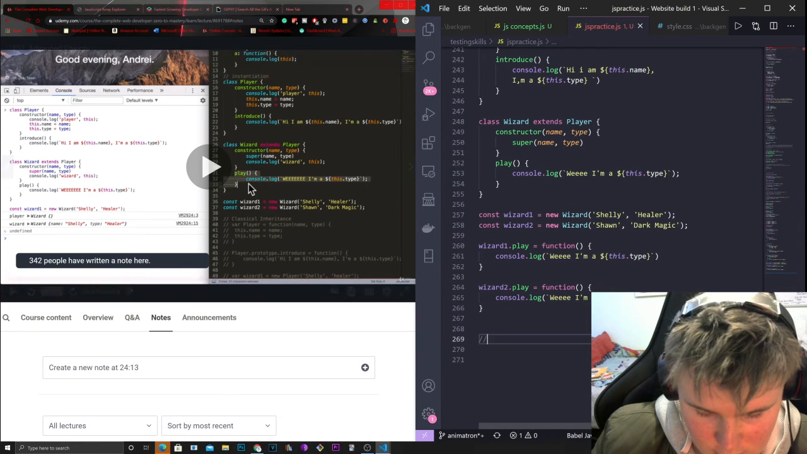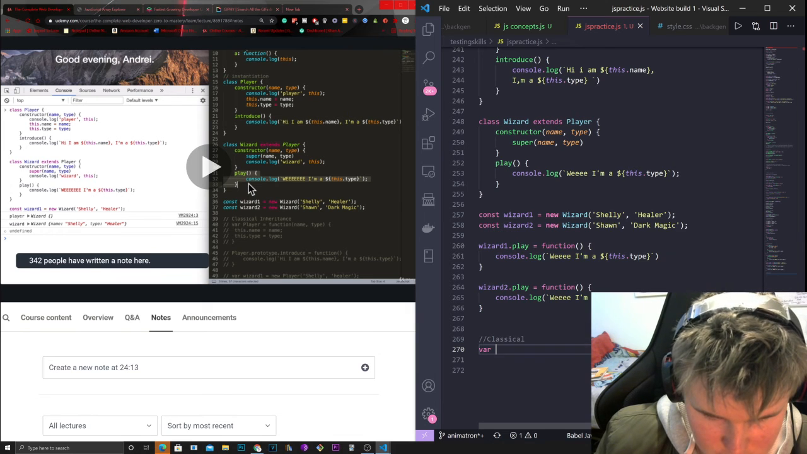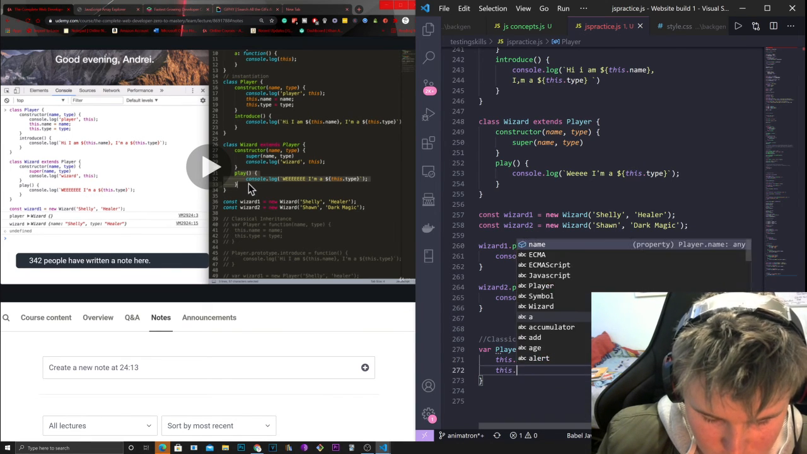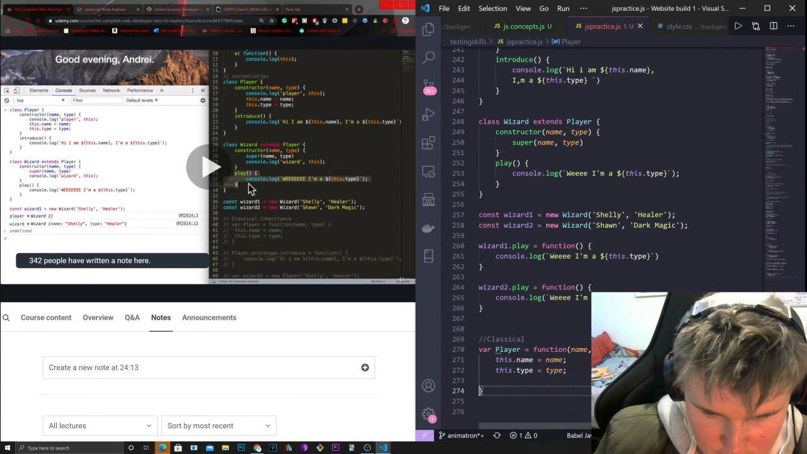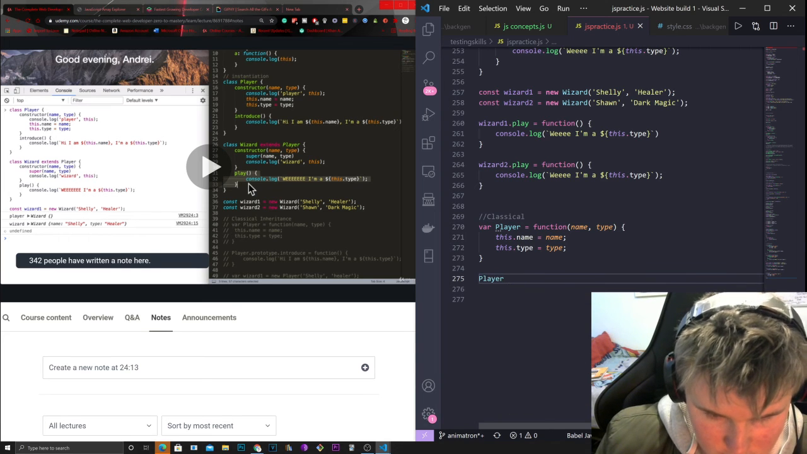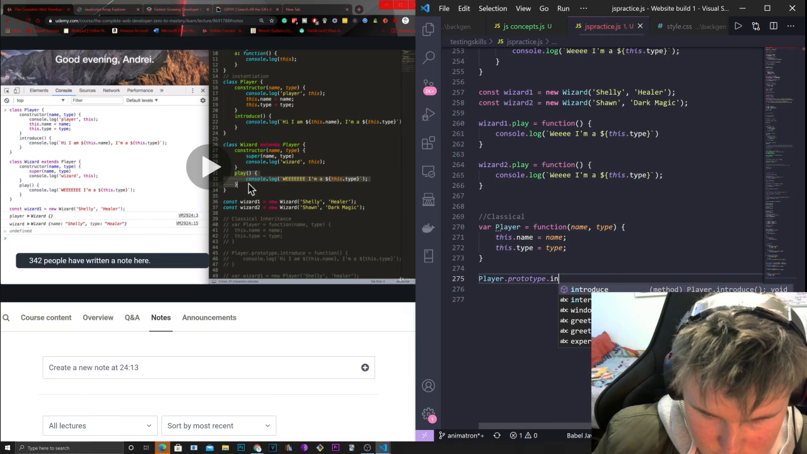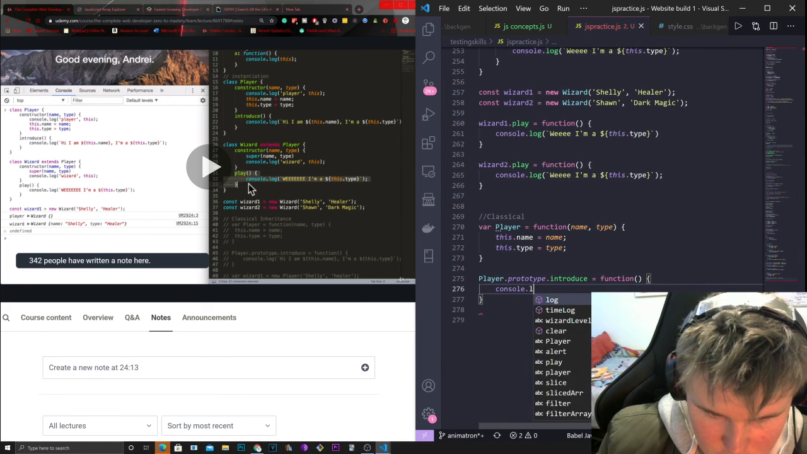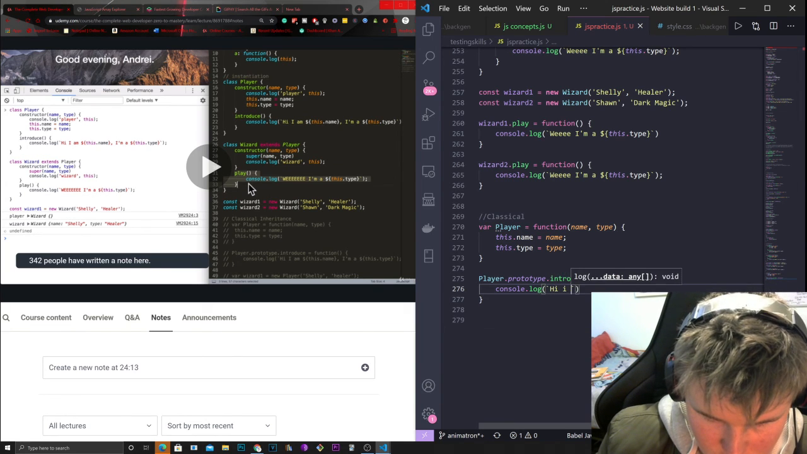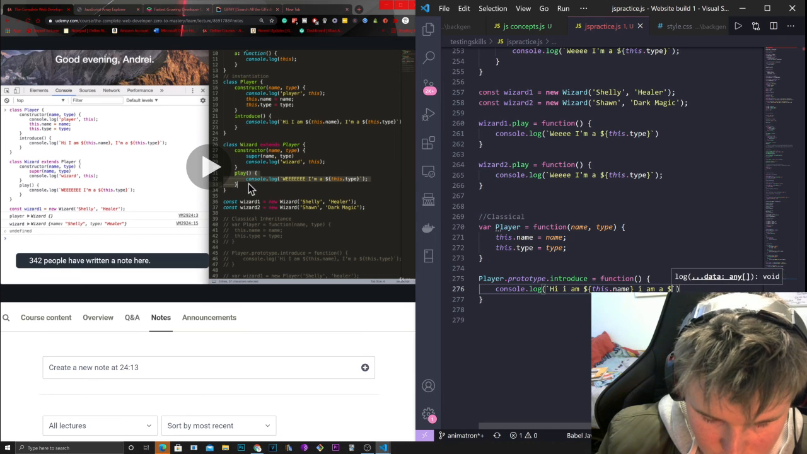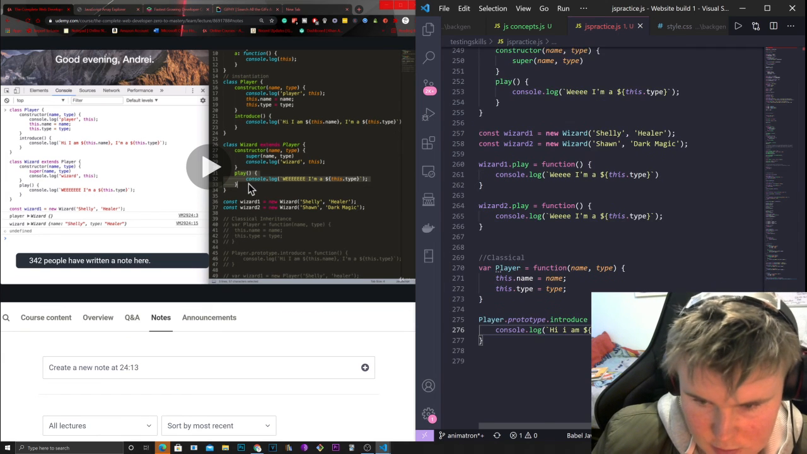Before we go, we'll just have a look at the old way, which was classical inheritance, which is a lot more complicated. So you'd have var Player equal to function name, type, and you do this.name is equal to name, this.type is equal to type, then we do Player.prototype.introduce, if we want to add a function to it, equal to function, we're giving it a function console.log hi I am, and then we do this.name, I am, and then we can do dollar sign this.type. But we don't use that anymore because we used the one above, which is a lot quicker.